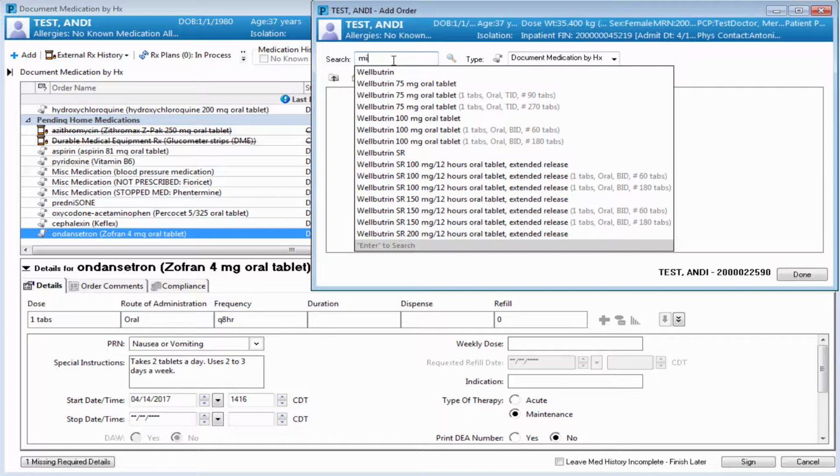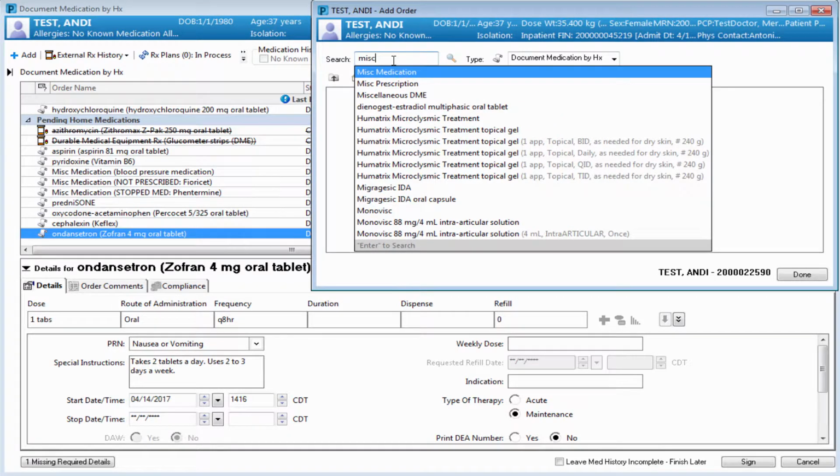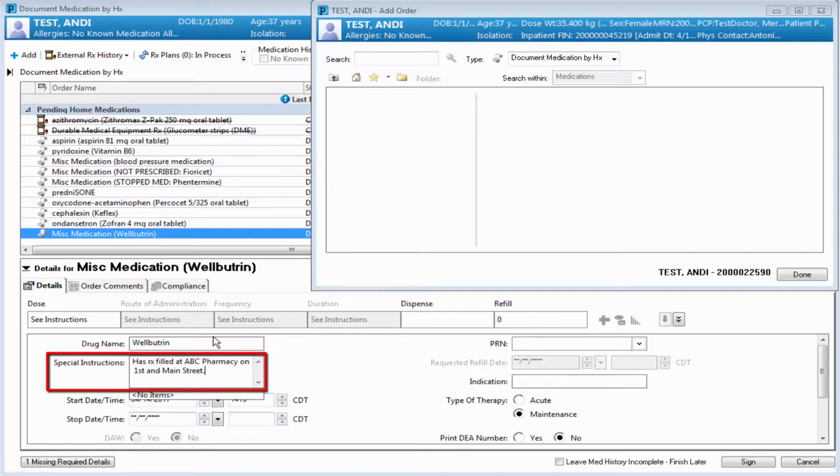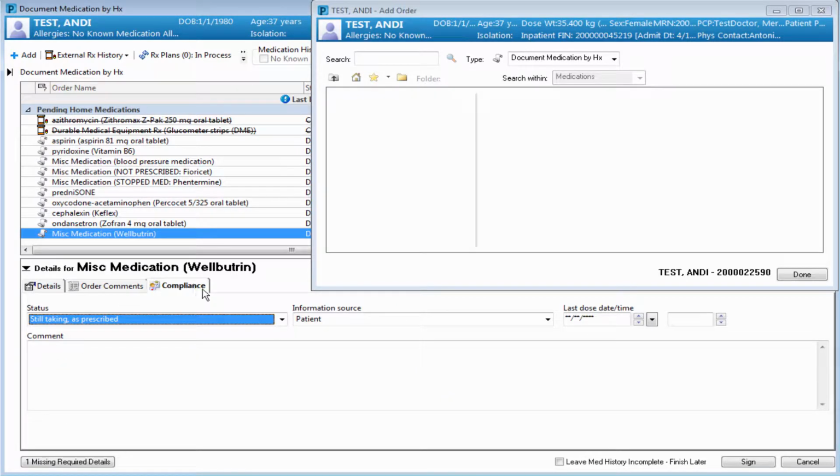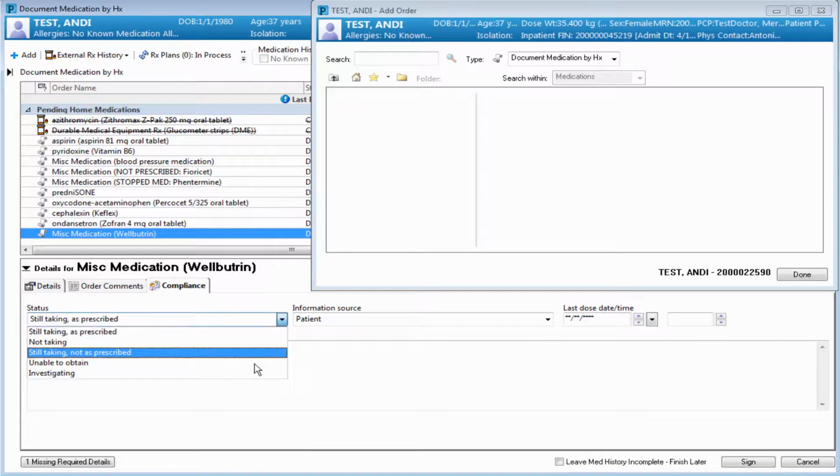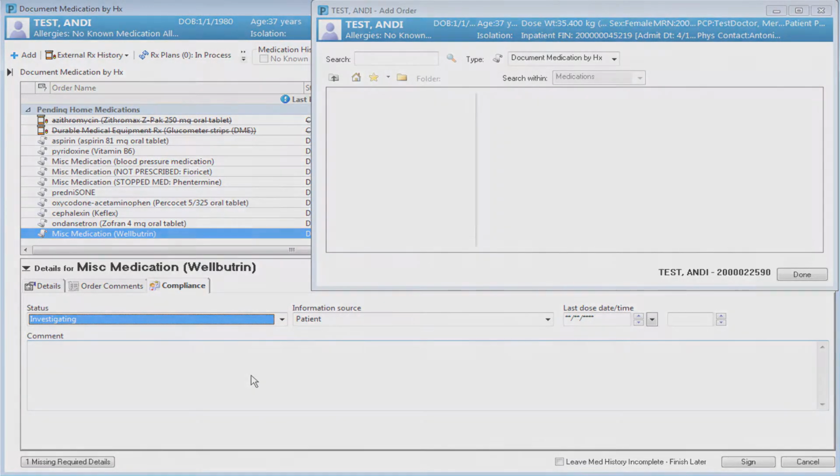Instead, enter the drug as a miscellaneous medication and add in the special instructions where the patient has the prescription filled at. In the compliance section, select Investigating from the drop-down options so the pharmacy staff can follow up.